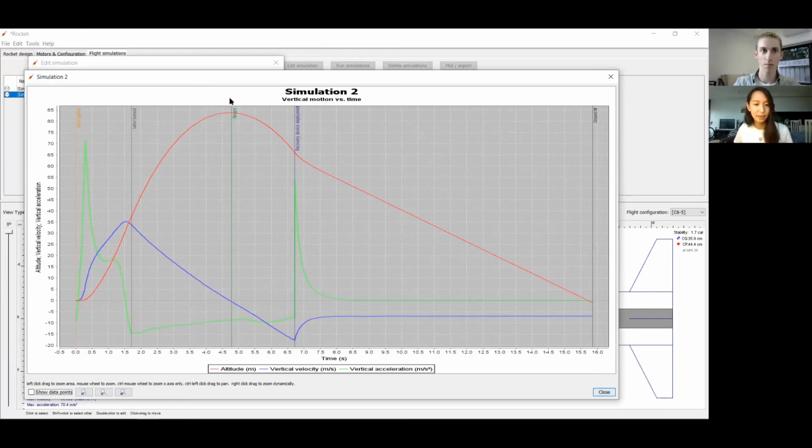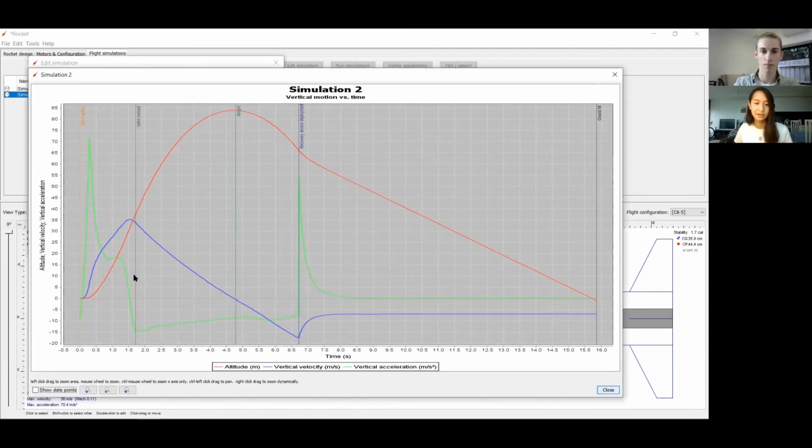Yeah, the blue line indicates your velocity, and also that green line there shows you the acceleration. You can see just when the parachute deploys, there's that spike in acceleration, which makes sense because that initial shock from the deployment of the parachute obviously accelerates the rocket a little bit.